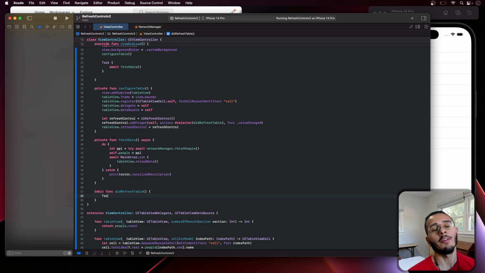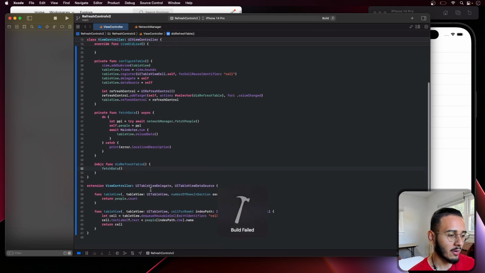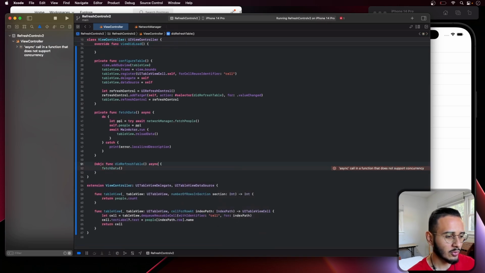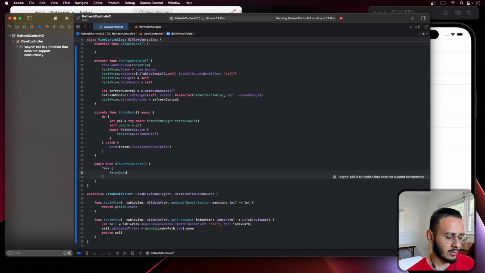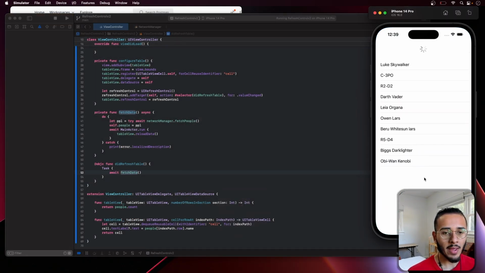But fetchData is an async function, and if you just try to put fetchData in here, you get an error. And you can't really use async here because then you get an error here. And the solution for this is actually very straightforward. You just want to wrap it in a task. Do await fetchData. And we run it. And bam. Oh, look at that.